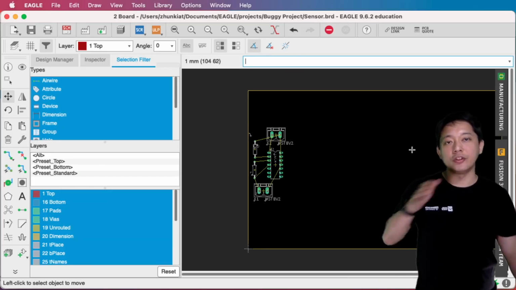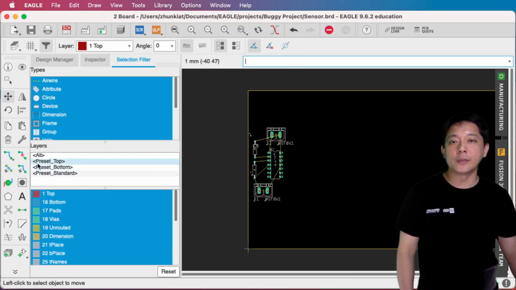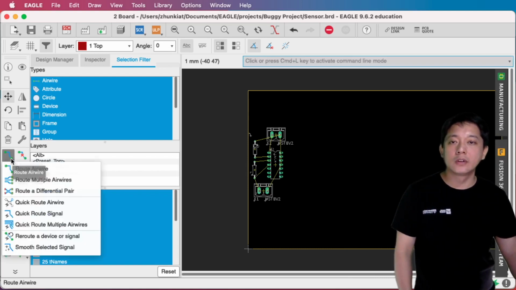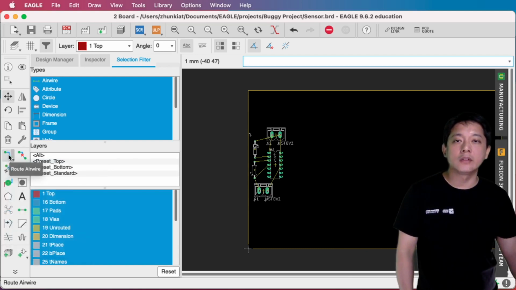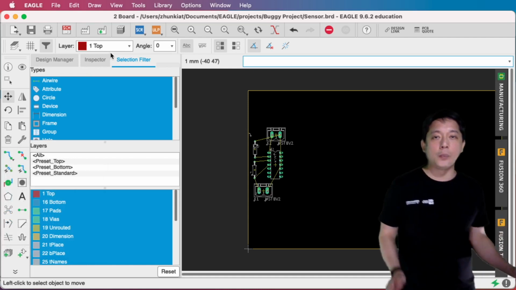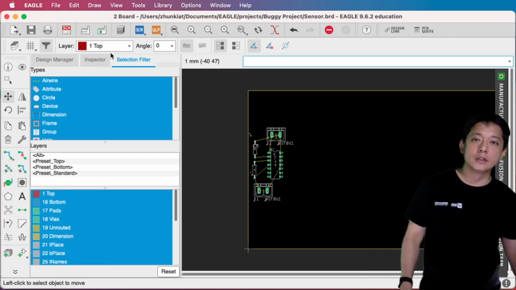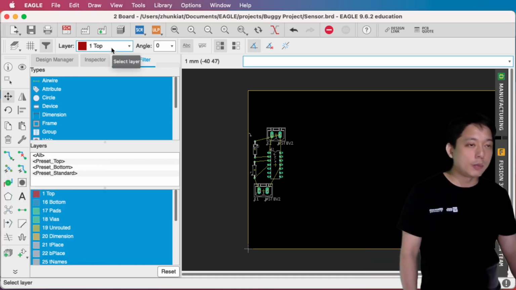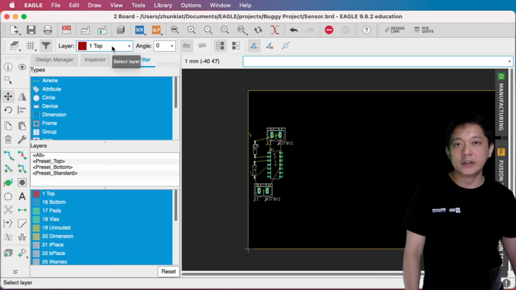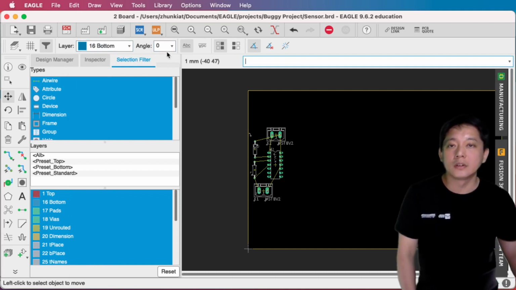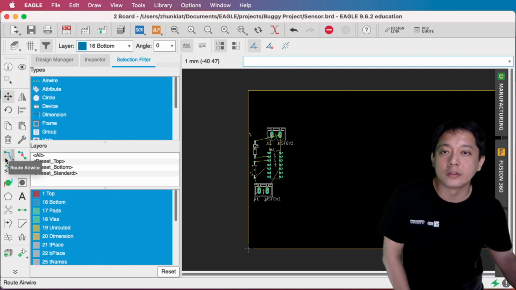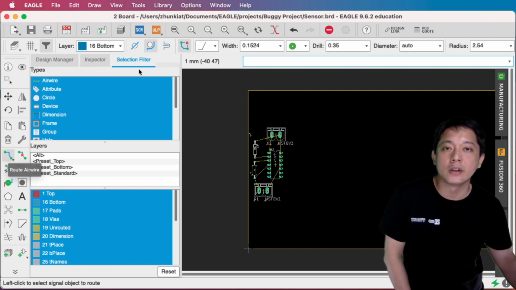So how do you join the wires? That's very simple. You go to this. Select this. The next thing that is important is whether you want it on the top layer or on the bottom layer. Usually we'll choose the bottom layer. Then next will be, oh sorry, you don't need to click this again. Click on the bottom layer.